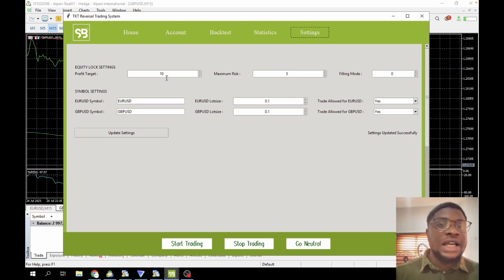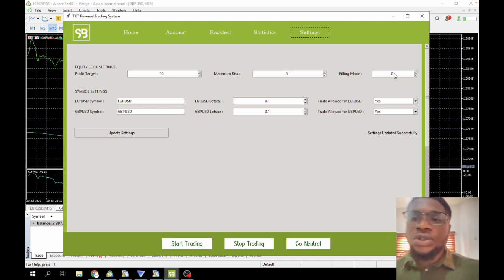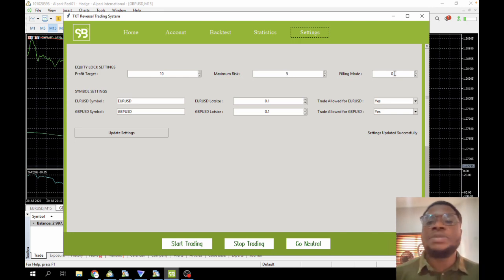Here we have the profit target set to 10% of your account. So let's say you have a $3,000 account. You can set your equity lock to 10%, which is $300, and your maximum risk to 5%, which is $150. Okay, and then you can set your filling mode to 0. You don't need to touch the filling mode. The filling mode has been requested by some people who have a wrong filling mode on their broker.